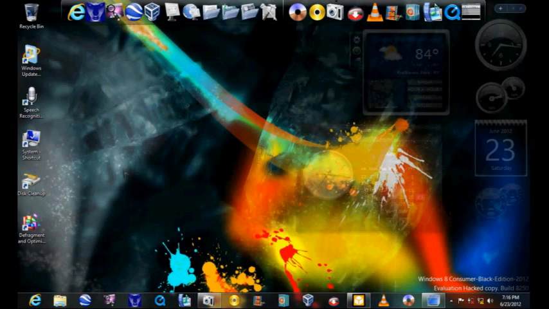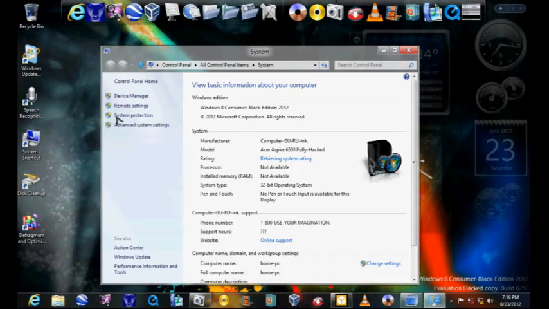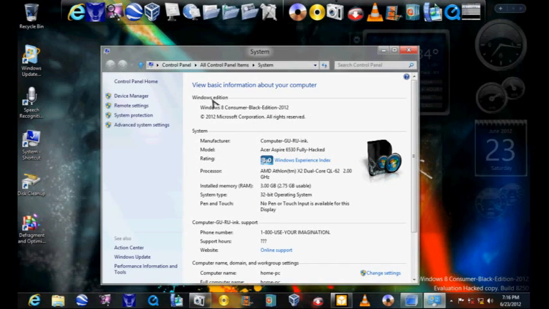And without further ado, here's my system shortcut, just to give you an idea. Here we go. Windows Edition: Windows 8 Consumer Black Edition, 2012. How did that happen? Manufacturer, Computer Guru Incorporated, Acer Aspire, that's my model of my laptop, fully hacked. I wonder who did that. I even put a black edition bitmap picture in the background to trick it. And here we go, phone number for support number, 1-800, use your imagination, people. And you'd be surprised what you can do.